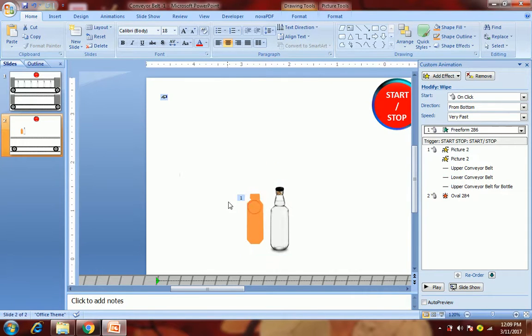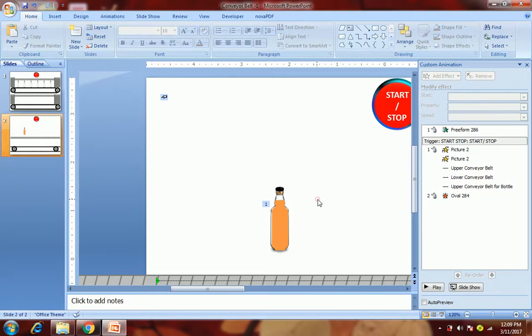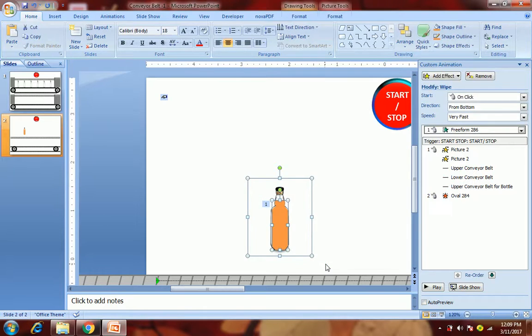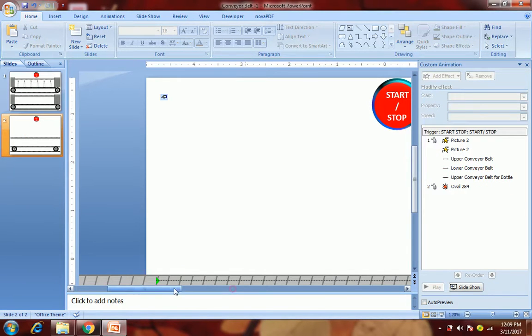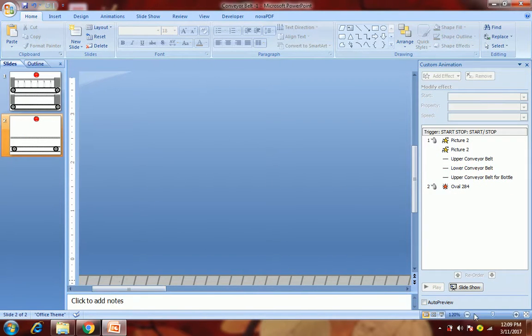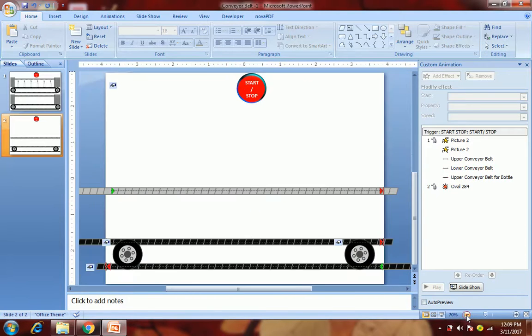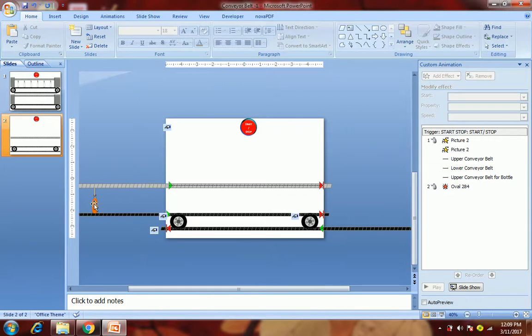Okay, so this is not done properly, so I have just made it for your understanding purpose. I have already prepared it here. Just a minute, I'll zoom out here.